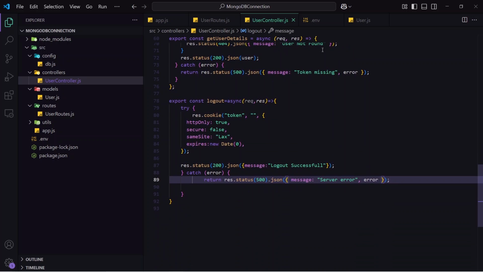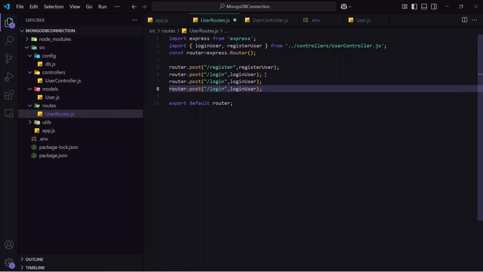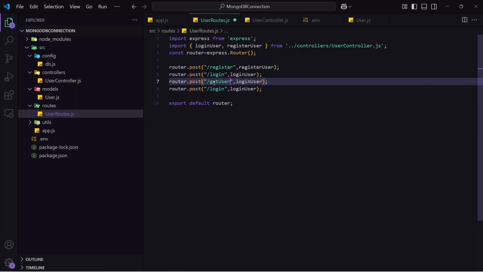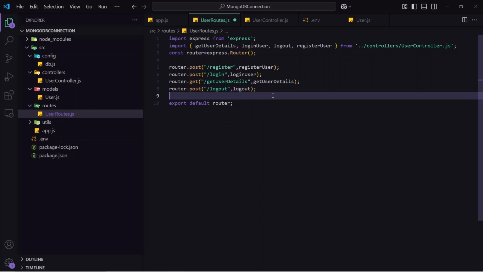Okay, logout is done. Then I will go to user routes, and here just like we created login, we can create get user details. So here I will write get user details, and it will be get only. Okay, and here I can write logout, and my function name will also be logout, which should be imported from user controller. And you know what, we are good from Node.js side, we have completed everything.